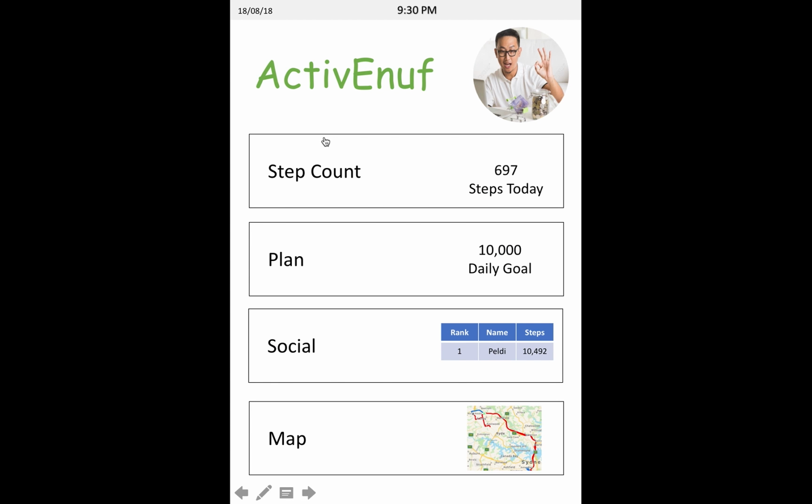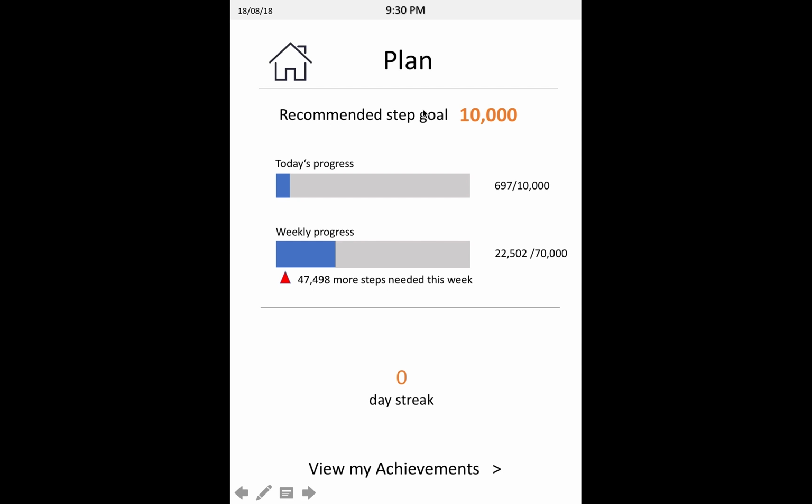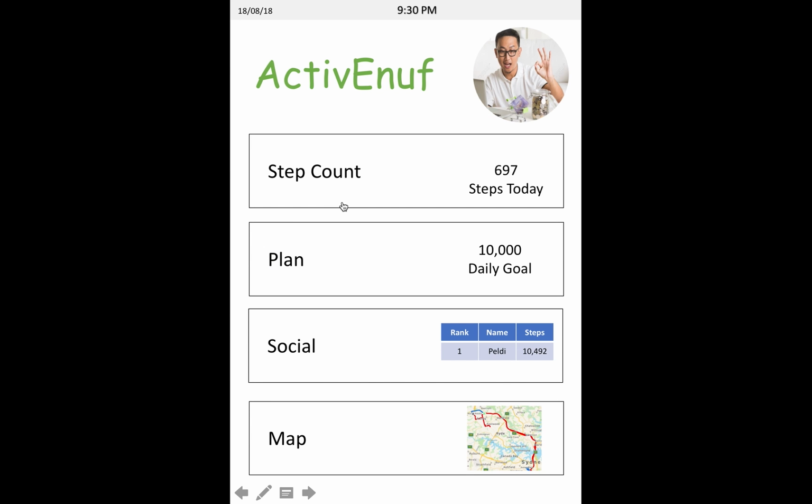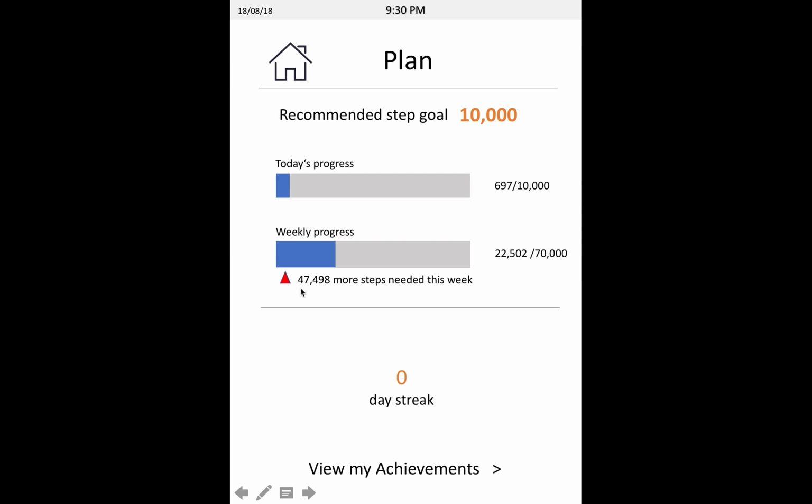In the next concrete task, I want you to tell me the weekly recommended step count. So for the recommended, it should be under plan, which the recommended step goal is 10,000 steps. In the next concrete task, I want you to tell me the number of steps needed this week to be on track with the recommended activity levels. So for this week, under the plan, we can see that we are 47,498 steps away from achieving the week step goal.